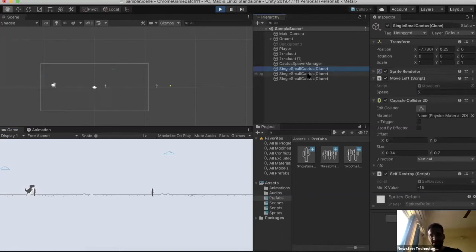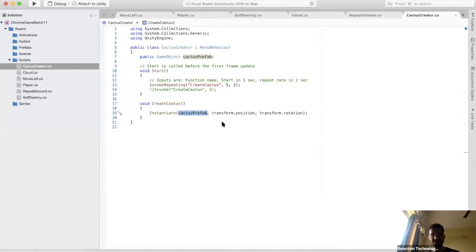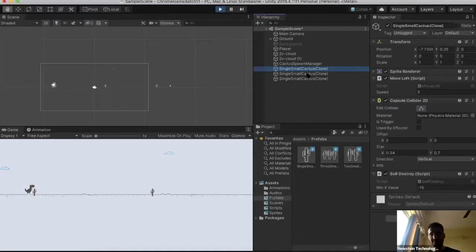This cactus knows it has to move left. It has a move left script, so it moves left. It has a capsule collider, and it has a self destroy. Everything is with this cactus; we just have to create it. Similarly, we create lots of enemies and spawn them in the game, and they know how to behave. Some script similar to this is used in most games.